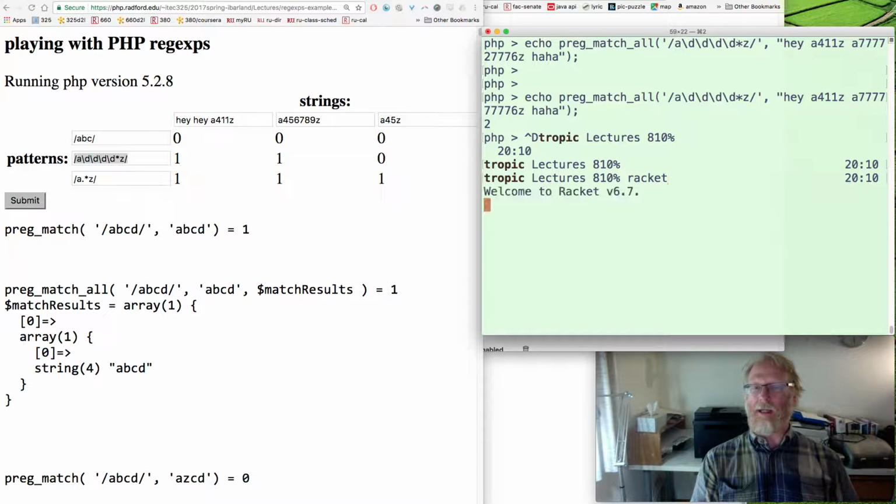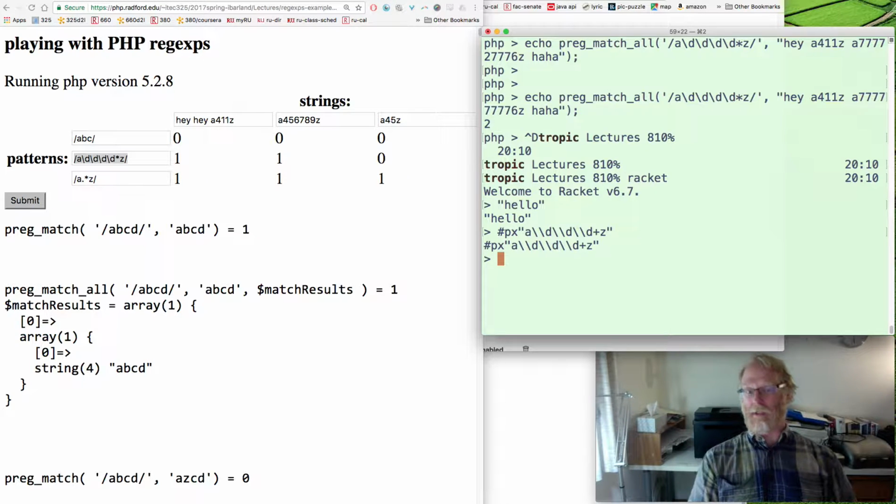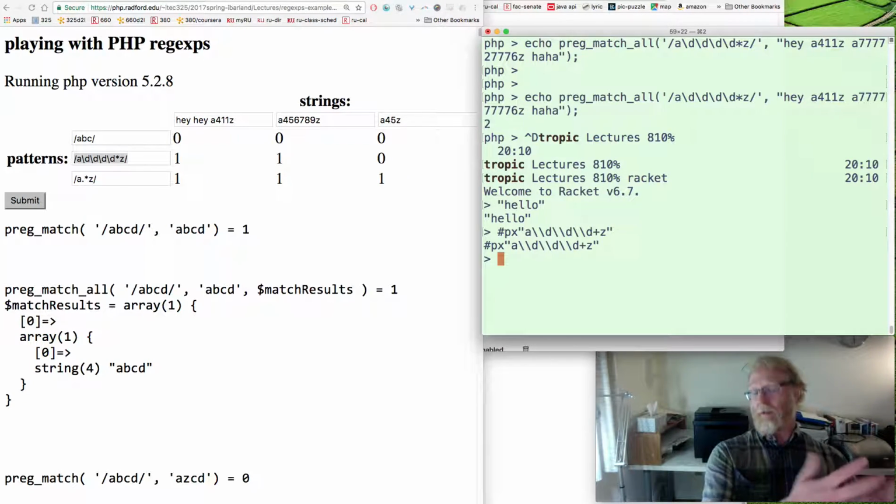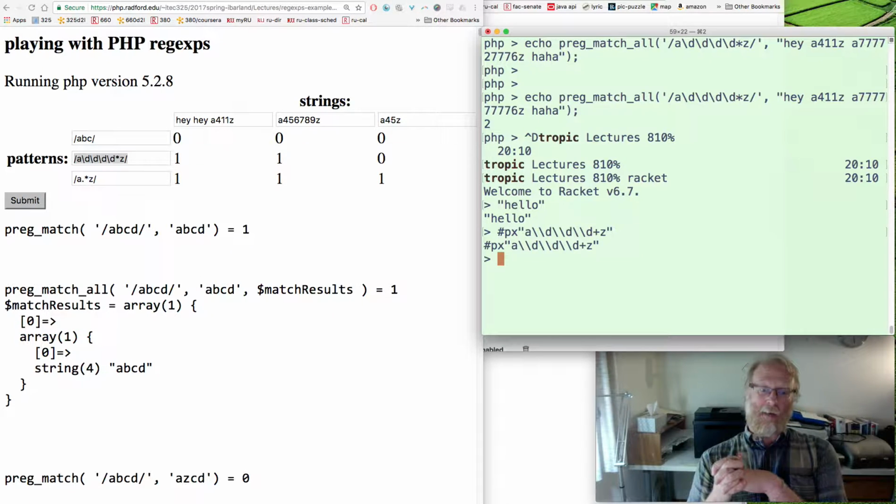Other languages do things a little bit differently. Here's the language Racket. You have strings like hello, and then you have #px for Perl regular expressions, with something like \\d. And that gives me the Perl regular expression, and then I can call the corresponding match function in that language.